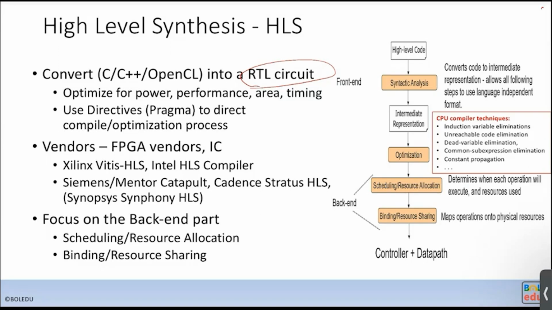And for the Verilog code, you then use the target toolchain, like Xilinx, that does all the synthesis and implementation.